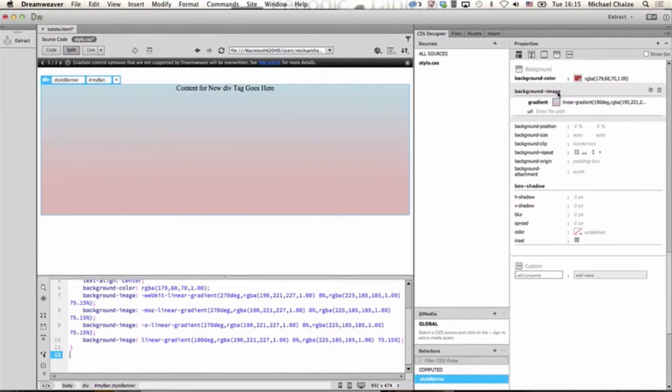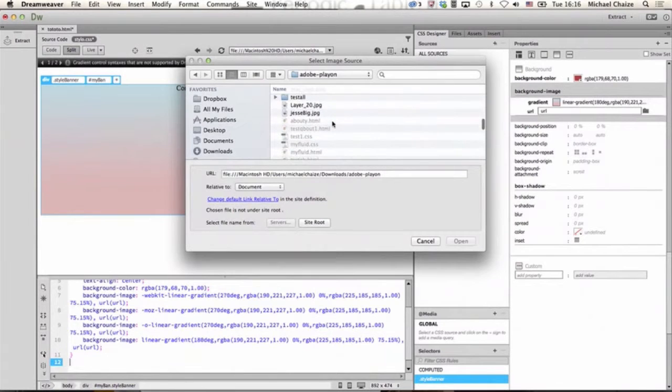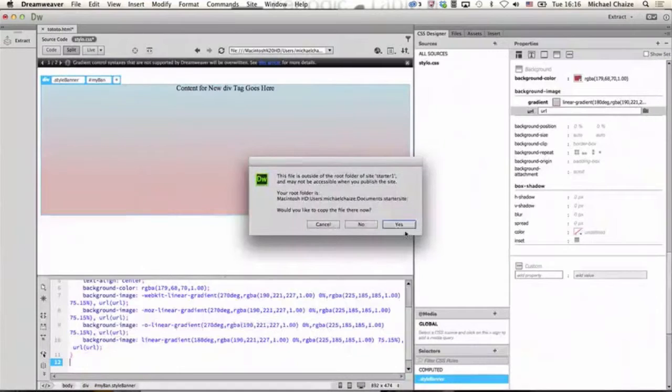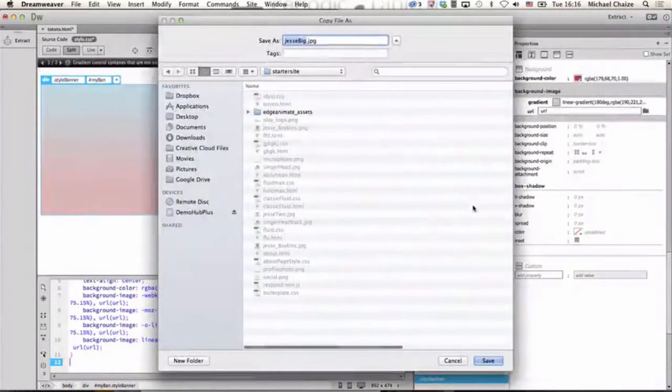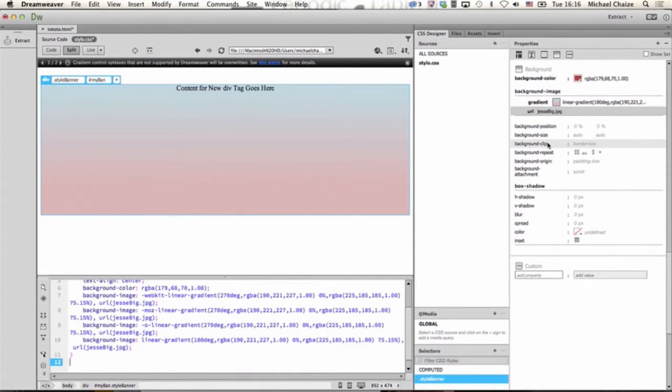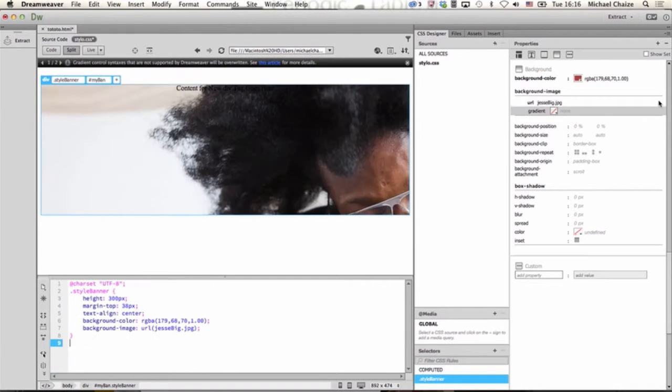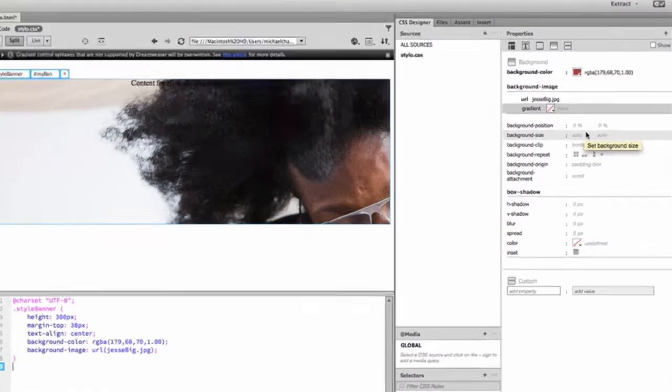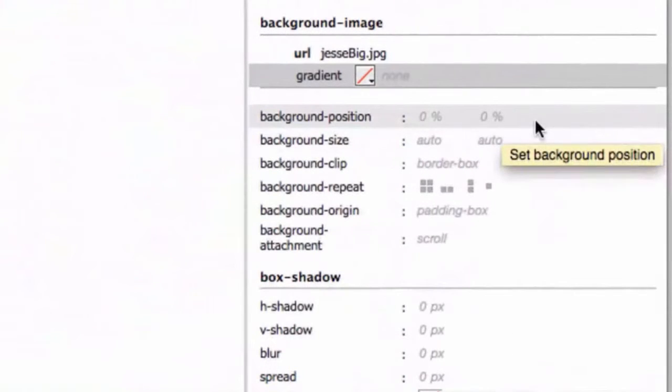And you can also add an image, JC big. Okay, JC big should be a big one. Thank you. Then I will copy the file here. And something that is really nice is that you can directly access this, because this is something that is very difficult to manipulate with CSS.